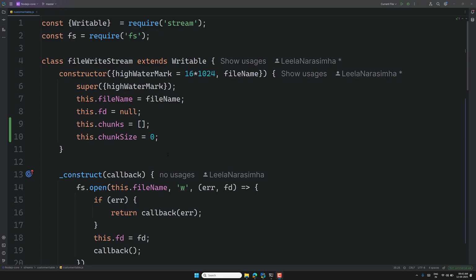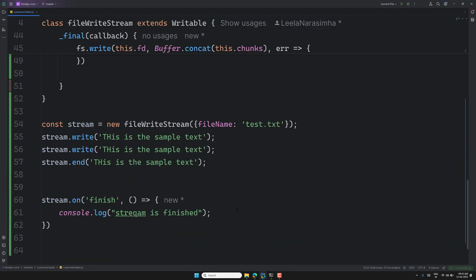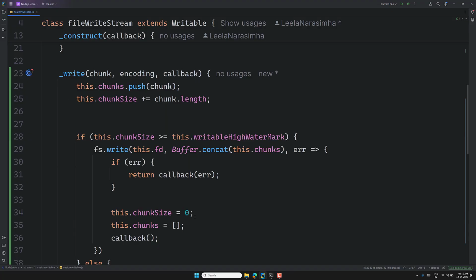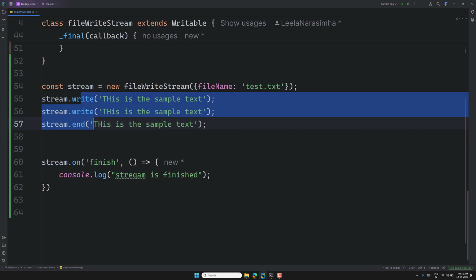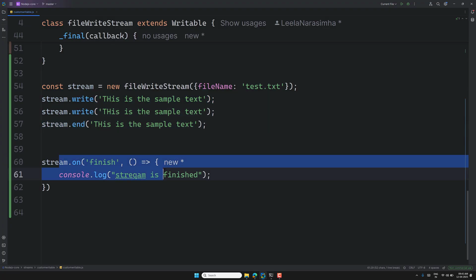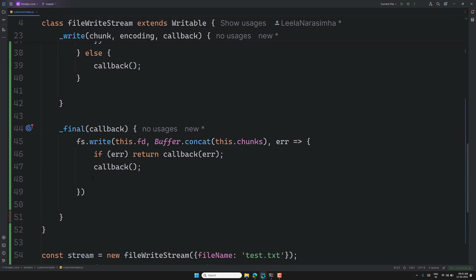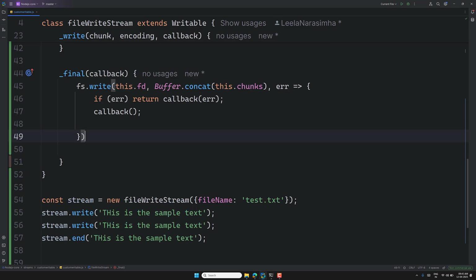So in the previous video we have learned about the custom writable stream. So let's try to enhance this a little bit. We have implemented our construct method, the write method, and also the final method, and here we are writing some data, and when the stream is finished we tell that the stream is finished. If you run this one, it says stream is finished, so fine.